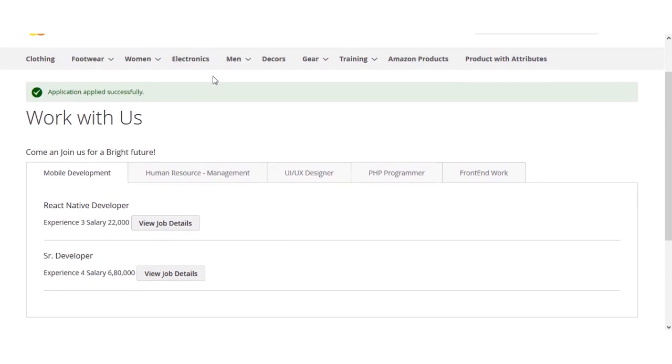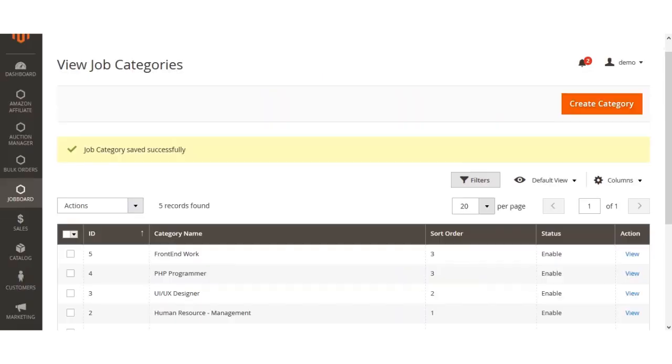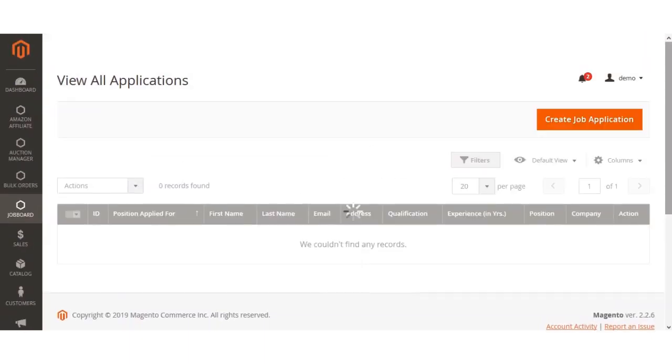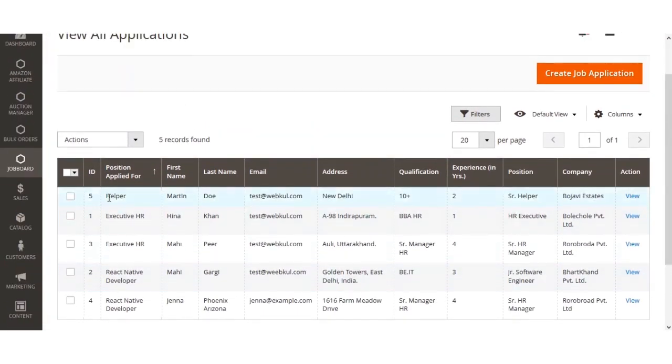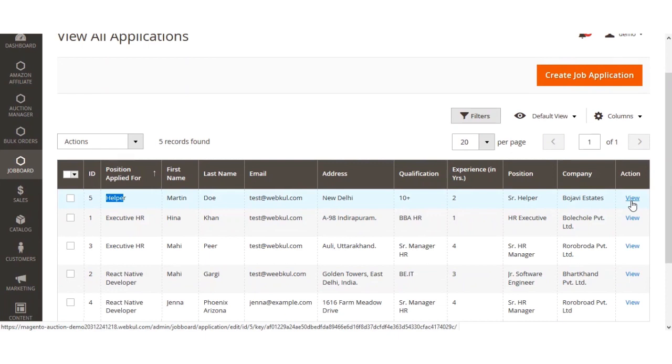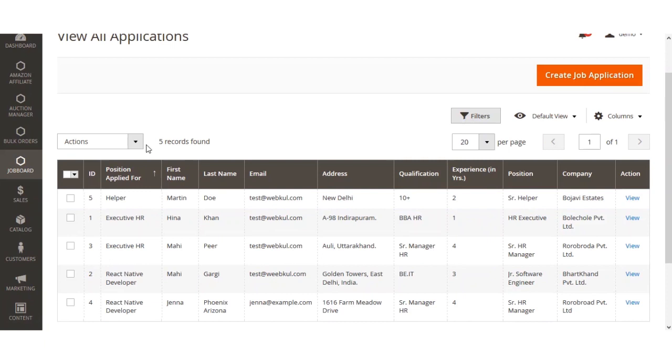So now let me take you to the backend and let me show you how the admin would be able to check the applicants. So the admin just needs to go to job board and go to the view applications menu option here, and this brings up the section having all the applications that have been submitted by the various applicants from the web store front end. So here you can see that we have the position applied for helper, the first name, the last name, the email, address, qualification, and the other details as well. So from here the admin can view the particular application of this applicant by tapping the view button. Apart from that, the admin can also delete the applications that have been sent in by choosing the delete option from the actions drop down. And before that, the admin needs to check the particular applications that the admin needs to delete, and he can then delete the particular applications there.